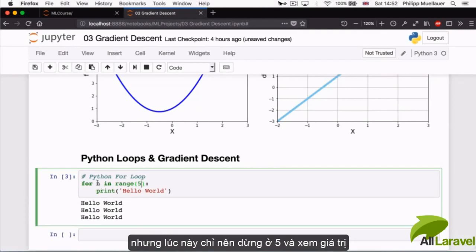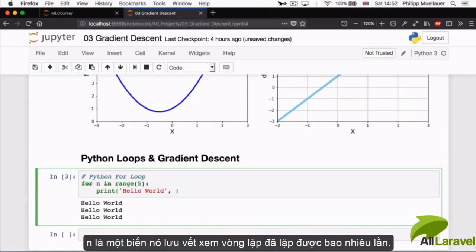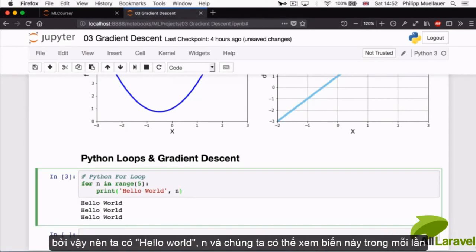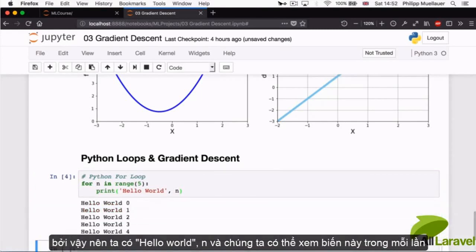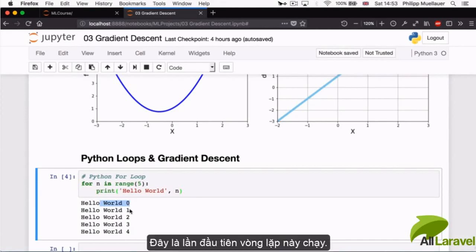And let's take a closer look at this value n here, right? N is just a variable, and it's going to keep track of how often our for loop has run. So if I say hello world, comma n, then I can see what the value is of the variable n each time the loop is run. So it starts at 0. Programmers like to start counting from 0, and that's the very first time the loop runs.